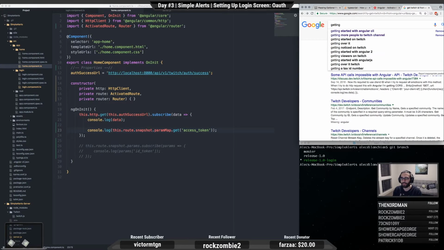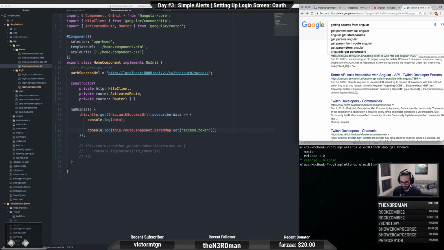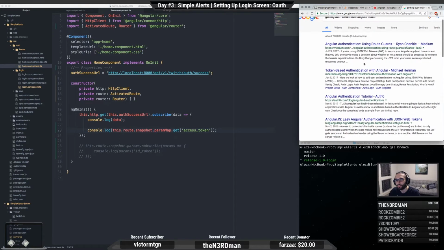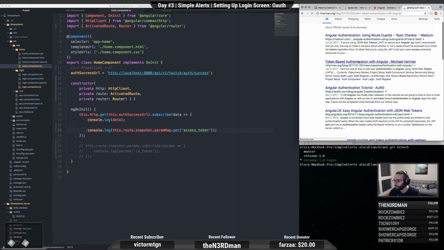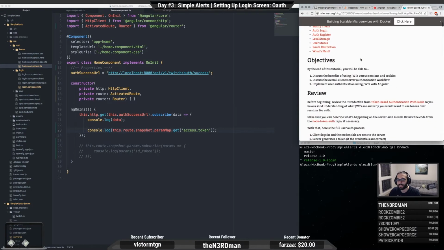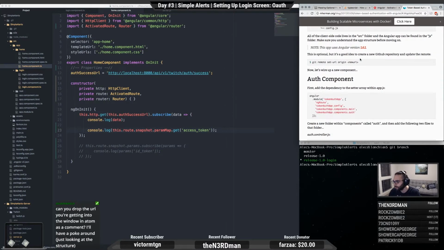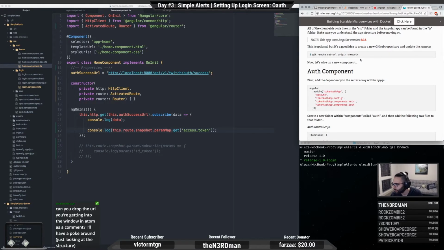I'm getting... What are we getting here? We're getting... Let's see. Splinter, can you drop the URL you're getting into the window in Atom as a comment? I'll have to poke around just looking at the structure. Yeah, sure, dude.